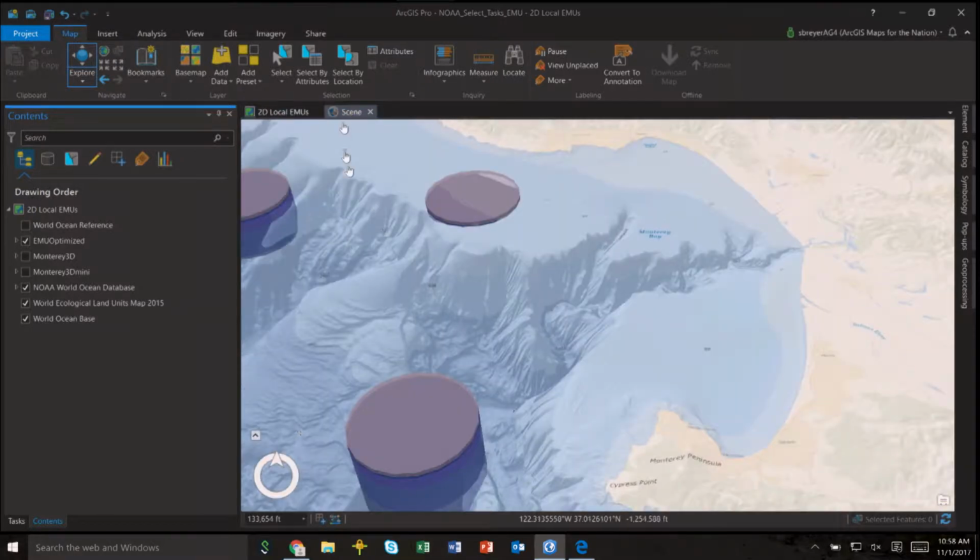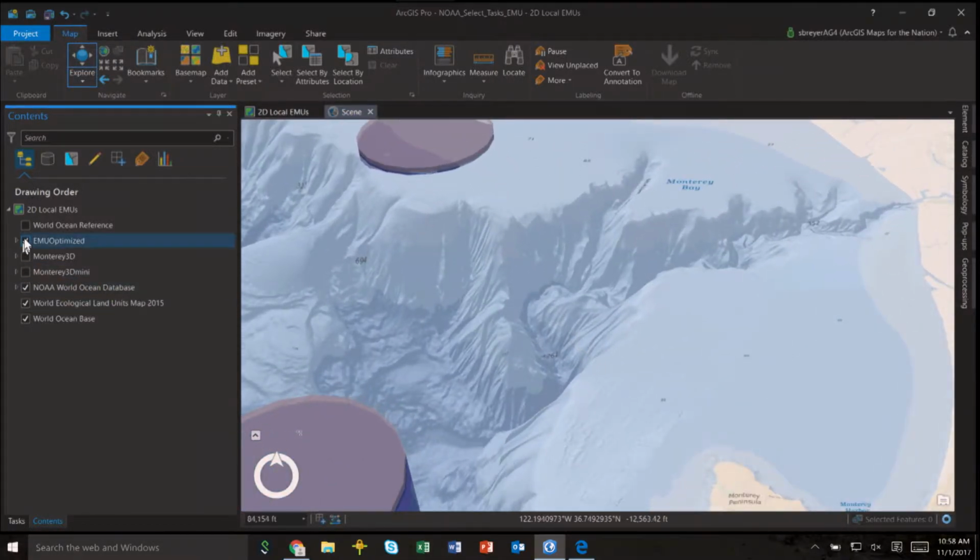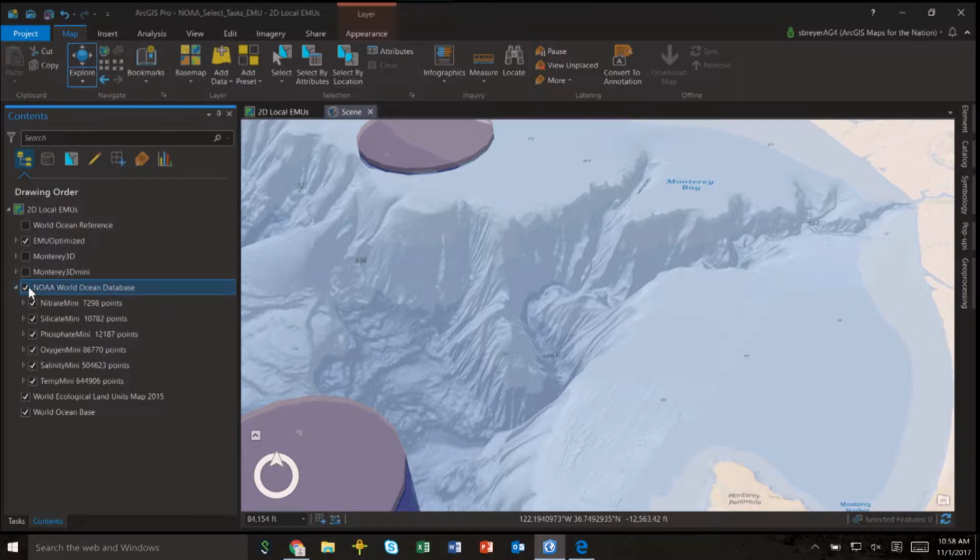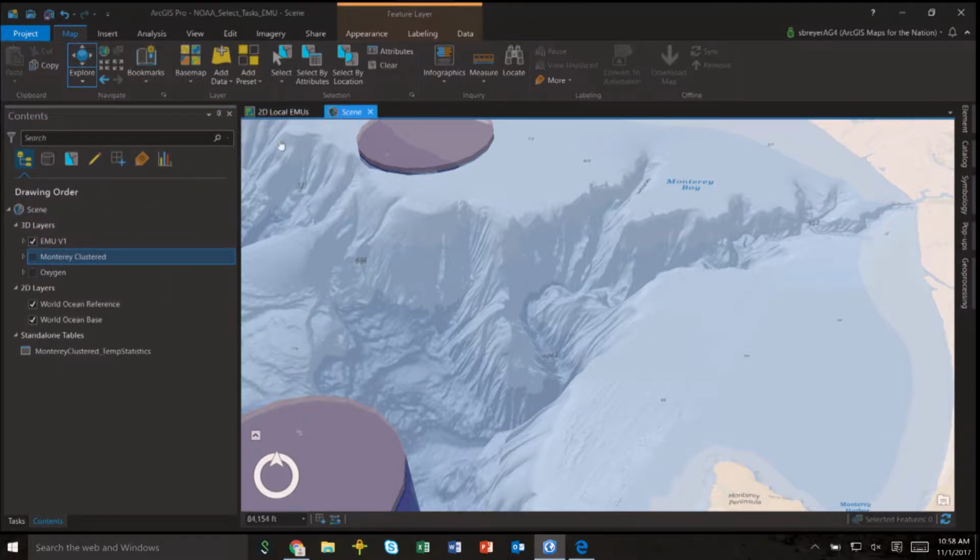So what I'm going to do is actually move in here and show you exactly what that looked like. Take a second to refresh. Let's get to our scene. There we go.